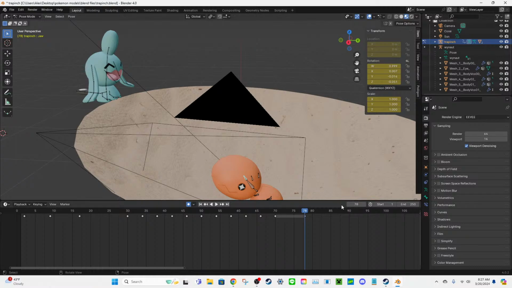Then do that. Plus, it'll probably be easier to render it that way.